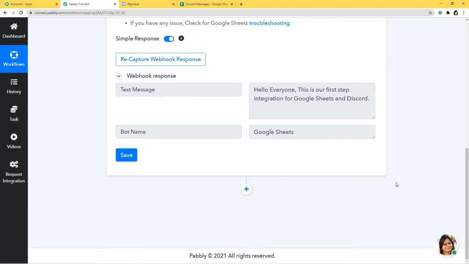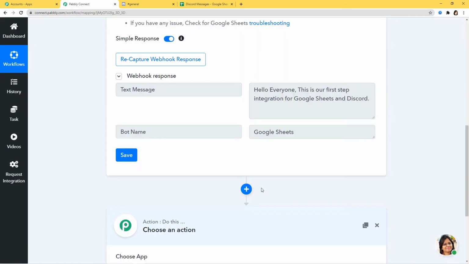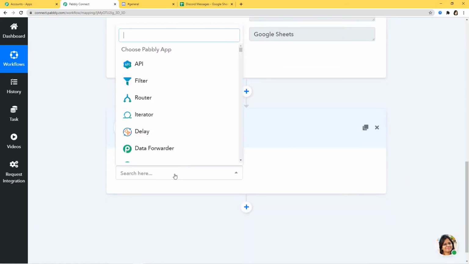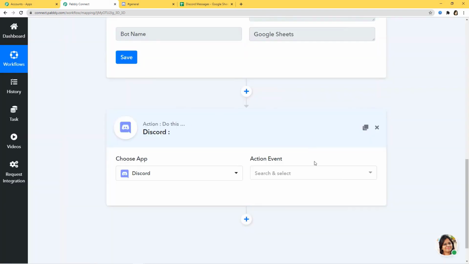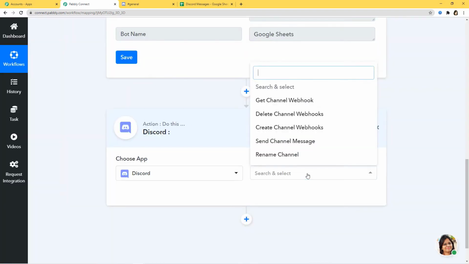Now we are going to begin our second step integration where we will integrate Discord and Pabbly Connect. I'm going to click on this plus button over here. Now here in Choose App, I am going to choose Discord. In action event, according to our workflow, whenever a new row is added in Google Sheets, we want to send a channel message. That is why send channel message will be our action event. You can see we have various other action events available. You can select whichever action event you want according to your choice.